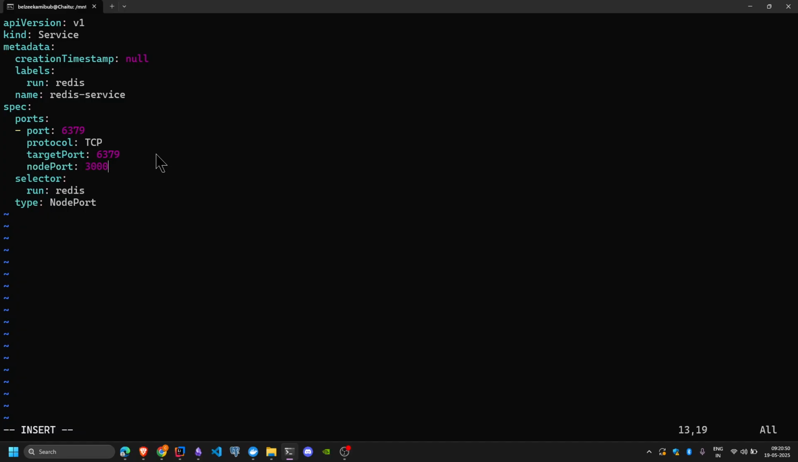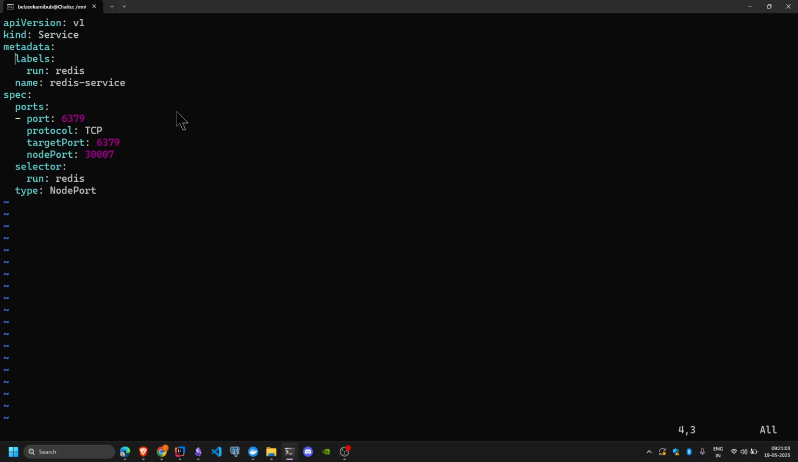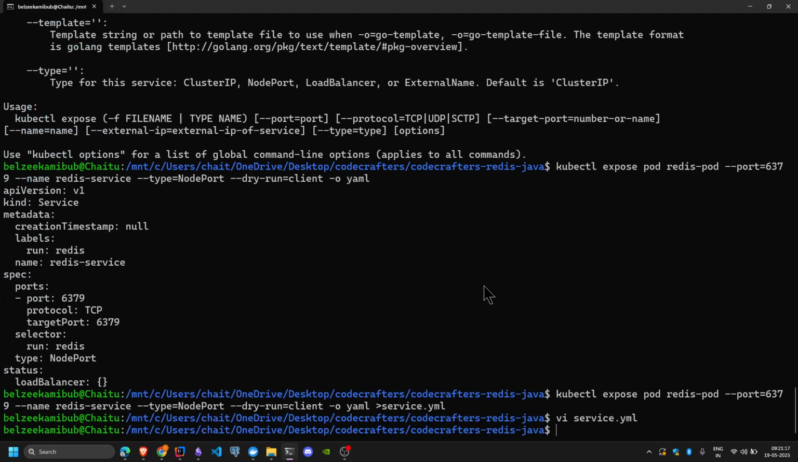So 3007. This is the node port that we are using, right? So, and the port inside our application is 6379. So this is what our manifest for service looks like. And let me just check if everything is fine. Label is fine, name is fine, ports are fine, TCP fine, protocol fine, selector fine, type fine. All right, this is it. We can now do apply -f service.yaml.